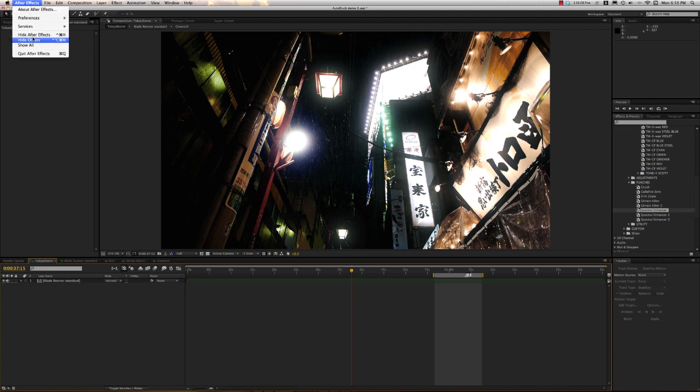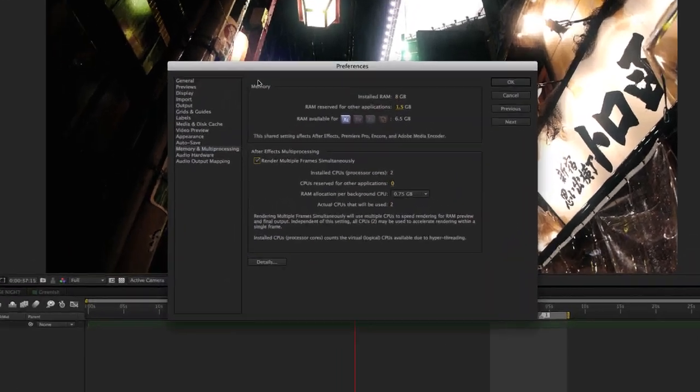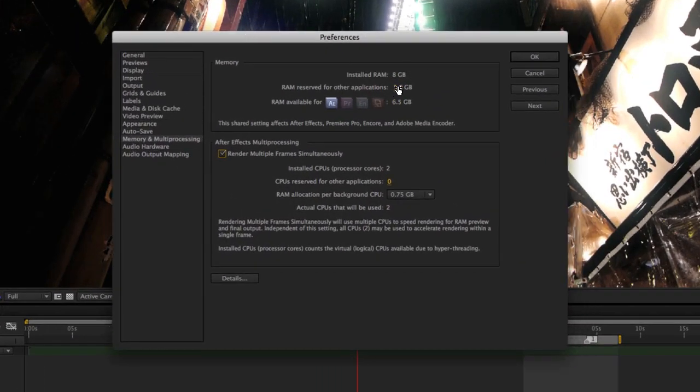I do want to show you really quick, I've been getting some questions on the forum about rendering. You want to go into here for your preferences. Set this as low as you think you can possibly get away with without your system crashing. A gig and a half maybe is probably a good spot. Make sure that this checkbox for After Effects multiprocessing is checked. Make sure that the maximum number of CPUs in your system is showing and that it's recognizing them, and make sure that all of your CPUs are being used. Don't reserve any for other applications while you're rendering. This will speed up your rendering times.